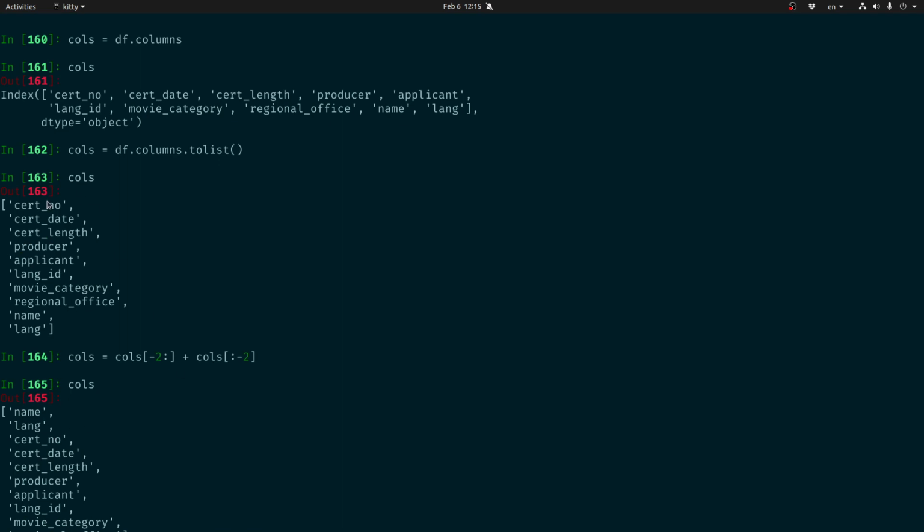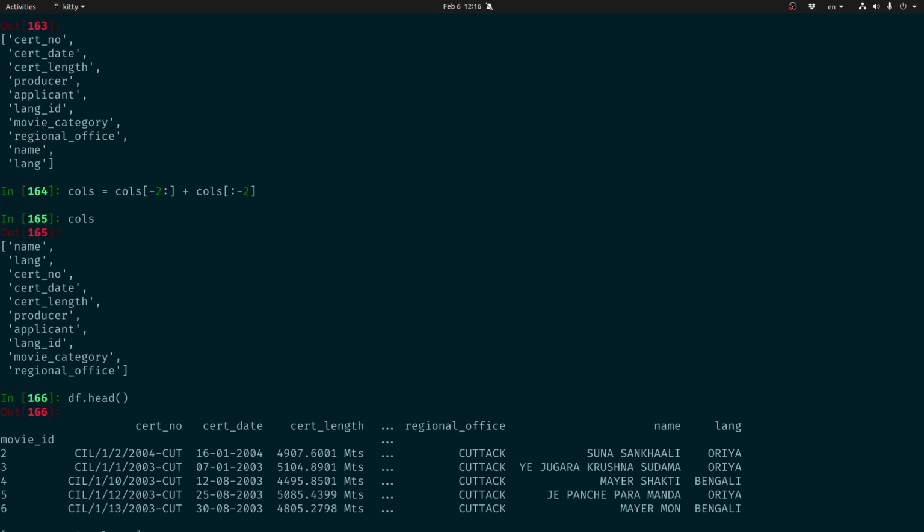How did you do this? Cols equal to cols, this is the list of columns I already had. I said take everything from the last two onwards, which is name, lang, right? Minus two colon. Then concatenate that with everything up till the last but second. So take name, take lang, and then just add these to them later. Wow, it's super easy actually. This pandas is amazing. This is just Python. No, this is just pandas. Python, correct. The idea is that pandas has to understand that, correct. Yeah, something amazing. So this is my df.